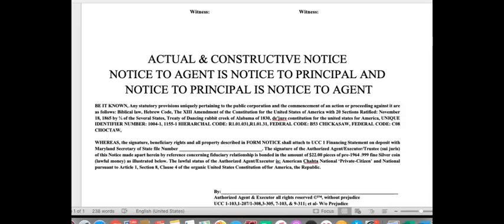All right, so this is the actual constructive notice. Notice to agent is notice to principal, and notice to principal is notice to agent. Let it be known any statutory provision uniquely pertaining to the public corporation and the commencement of an action or proceeding against it are as follows.